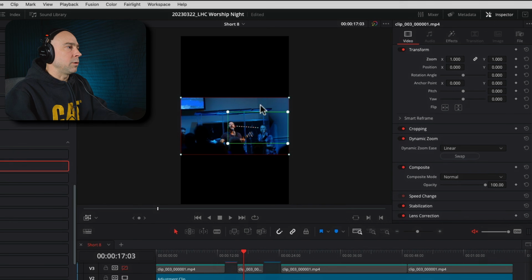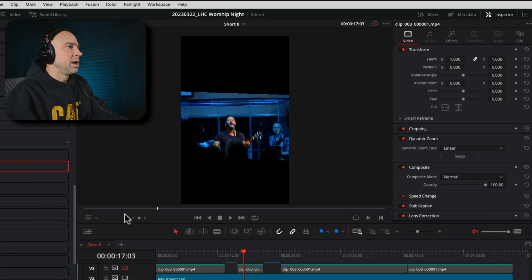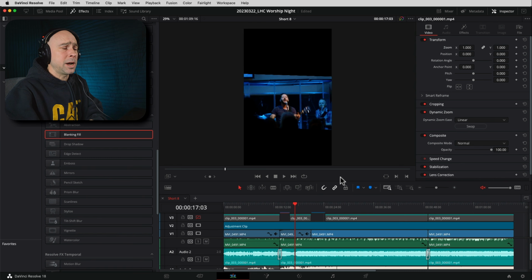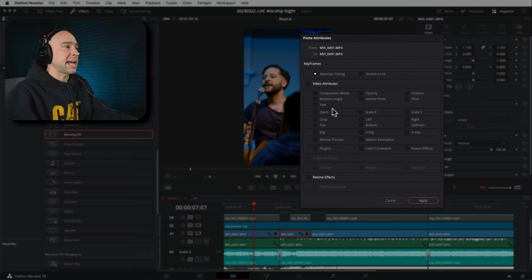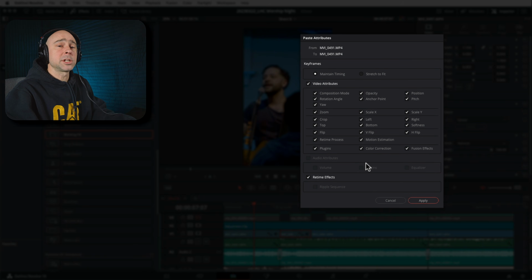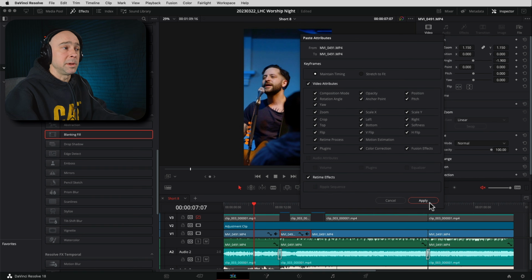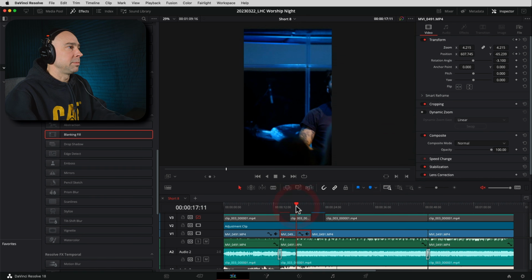So now we're back to the singer singing here, and if I turn off my little dynamic zoom box there, you can see again, we're back to our horizontal video. So we already set it up how we liked it. So I just come into my first clip here, right? I'm going to press Command or Control C. Then I'm going to come to my next clip, and I'm going to use Option on a Mac or Alt on a PC plus V, which brings up my paste attributes. And in this case, I'm just going to paste everything and see if it gives me what I want. So I'm going to go ahead and hit apply. Move my playhead to my new clip.